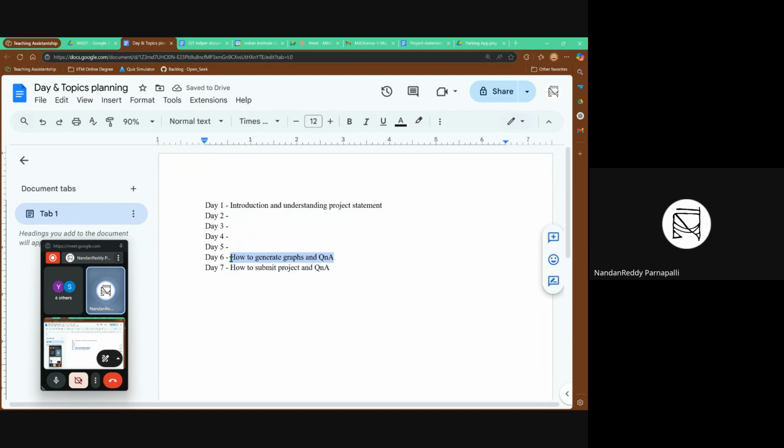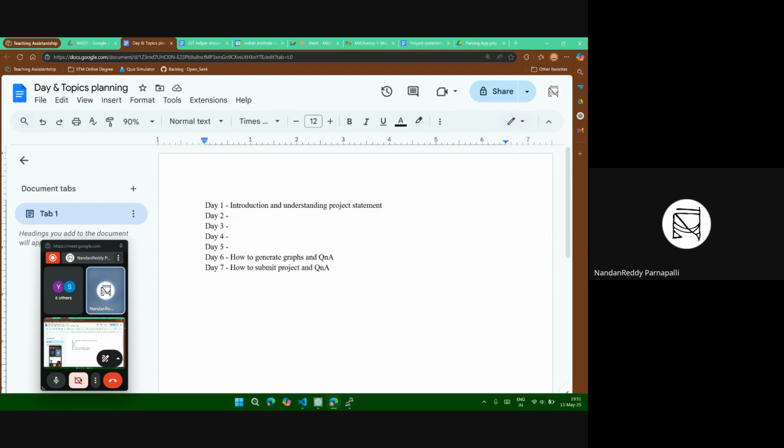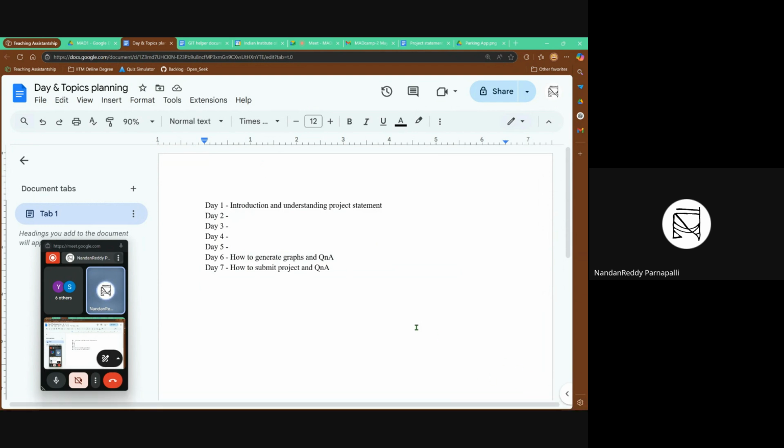So on the last day, we'll discuss how to submit the project, Q&A, and also how to generate graphs in the last day itself, because there will be some doubts in Redis and Celery. Today we'll just have a basic look at how to create a JavaScript file and fetch data from the API. I will just tell the difference between MAD1 and MAD2.